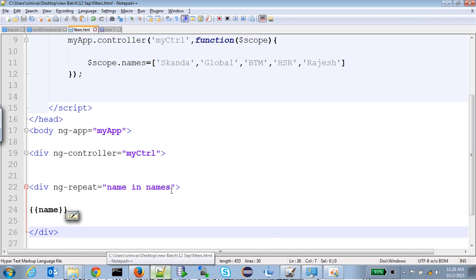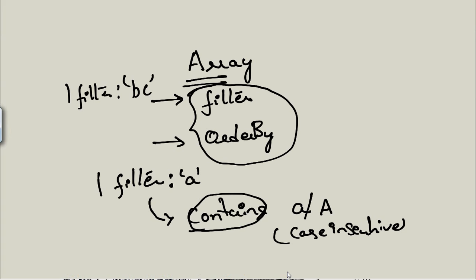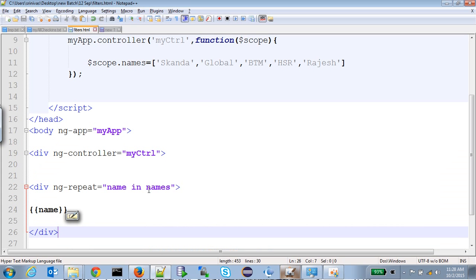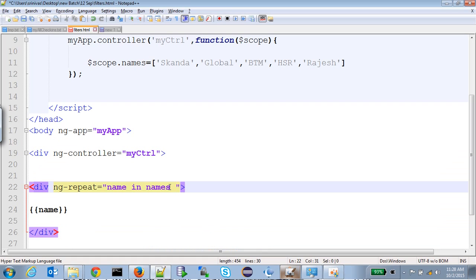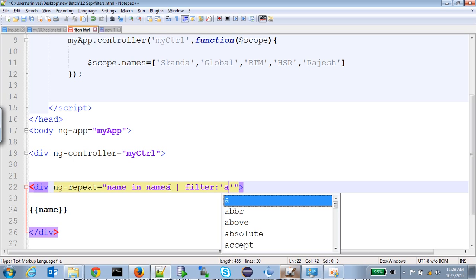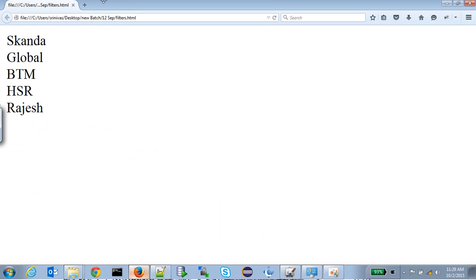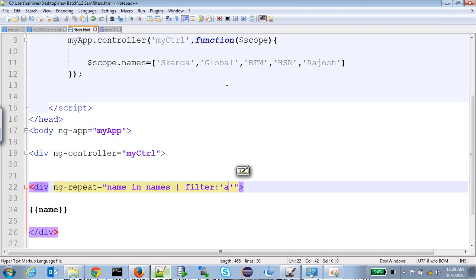Now as this filter can only be applied on an array, we will apply it on the array. So we will say filter with an input of A. Now it filters all elements which contain A. As our HSR and BTM do not contain A, these objects will be skipped. So it will only show the objects which contain A.